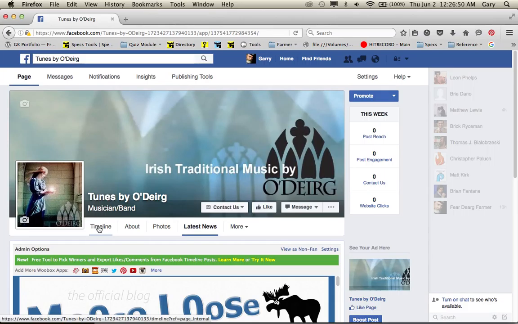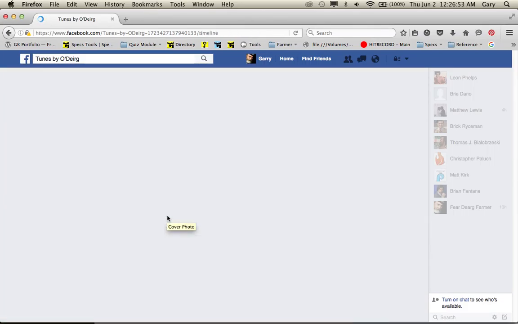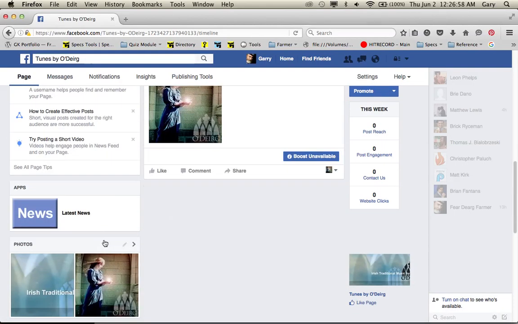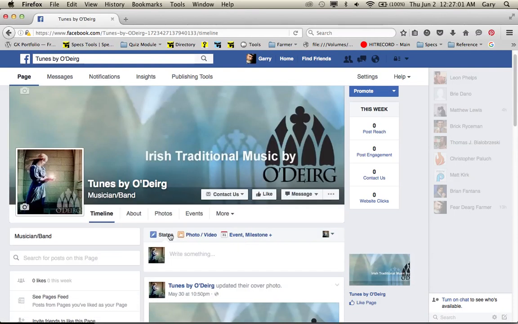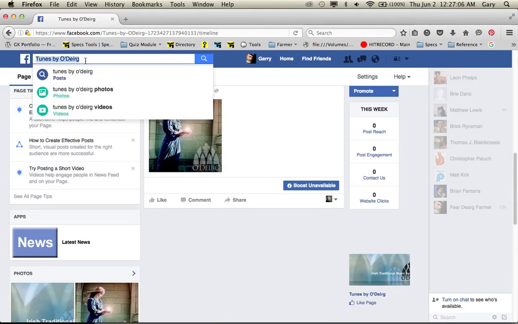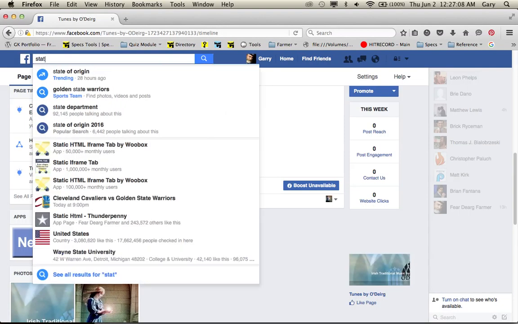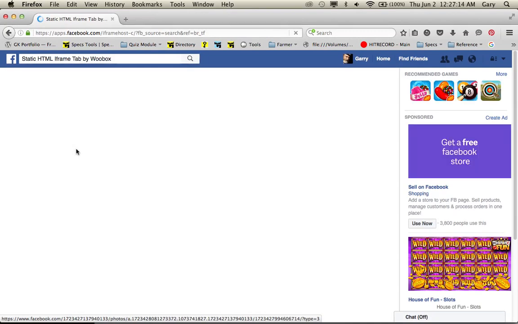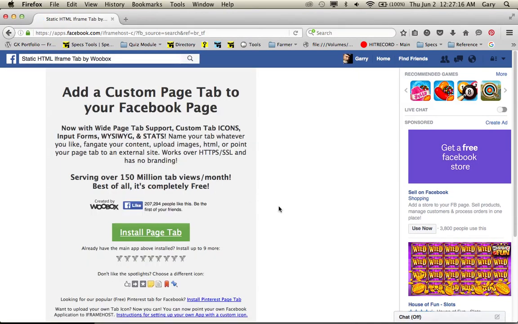Okay, so once we go to the timeline, we see the button. There it is. I'm going to show you another button just in case you want more than one button. I'm going to go back up to static HTML and do a search up here. Now I can add another app to my page, a second one. But instead of going to this install, it's going to know I already have one there. So I'm going to click the button here.